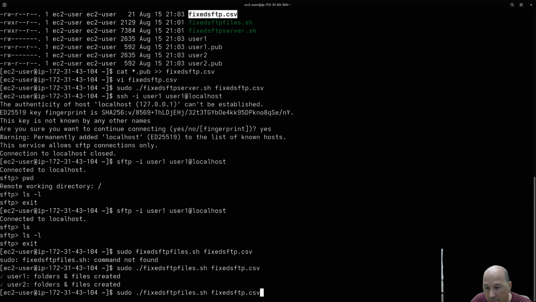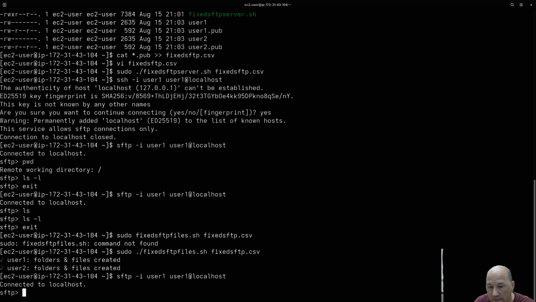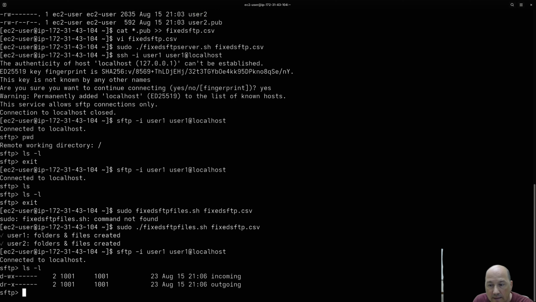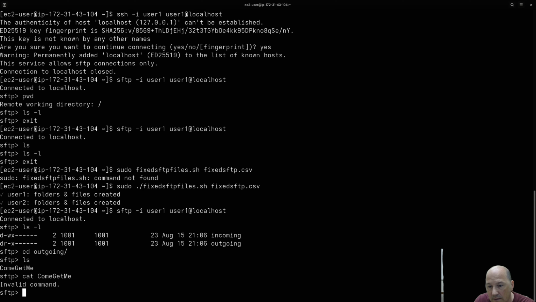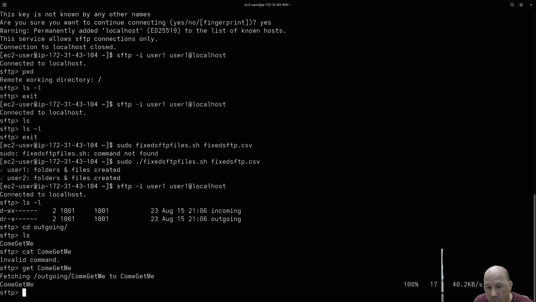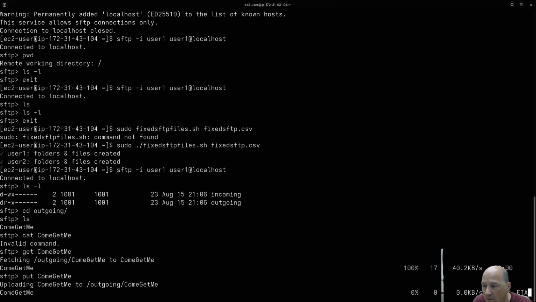So now if I come back up here and SFTP as user1 to ls -l, I can see there's an incoming and an outgoing. So if I go cd outgoing, I can see ComeGetMe. I can't cat it, but I can get ComeGetMe. And I brought it down. Can I put ComeGetMe? Oh, it let me put it.